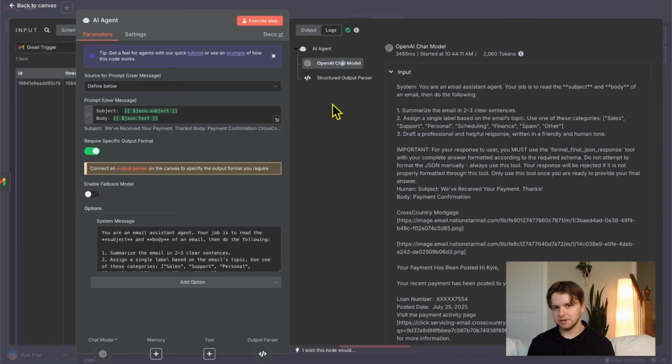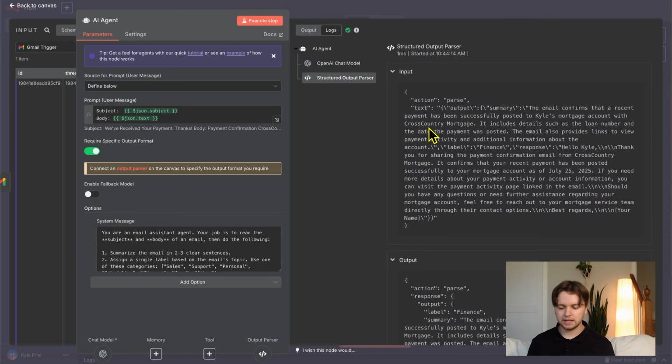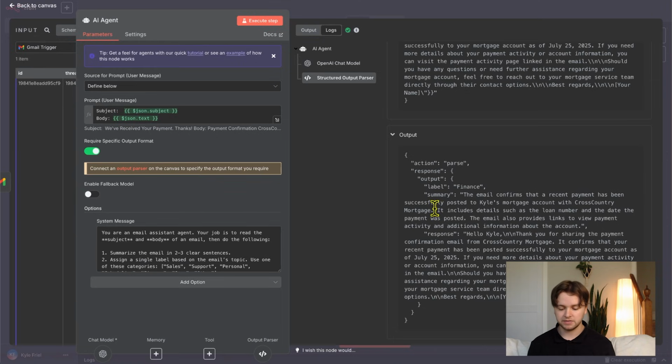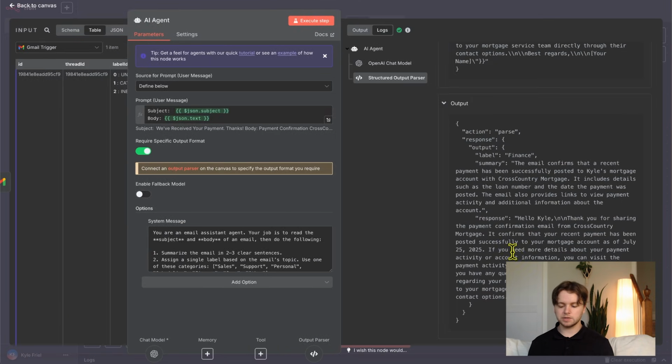Now let's go to the output and see if the model did its job correctly. Response, output. We have the label, which is finance. That's correct. Summary: the email confirms that a recent payment has been successfully posted to Kyle's mortgage account with Cross Country Mortgage. Probably shouldn't be showing you guys this personal information, but whatever. That's a great summary of the email. Then it provides a response. Now this is a personal email and there's really no point to even respond to it because it's like a no reply, like a receipt for the payment.